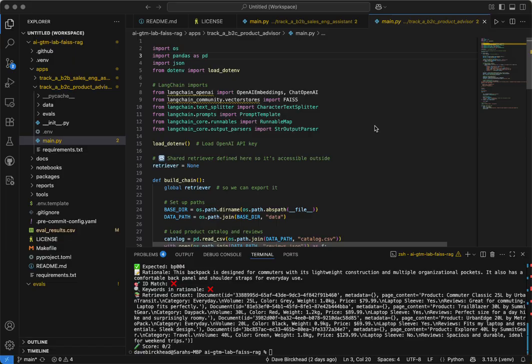I built two working prototypes. Both of these are RAG prototypes. The first is a B2C use case, it's a product advisor, and the second is more of a B2B use case, a sales engineer assistant. So in this demo, I'll show both of those running end to end.